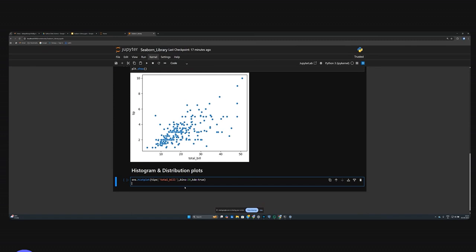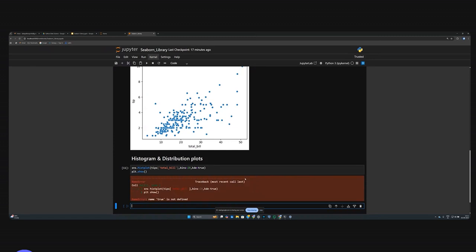So how will you use PLT, which is matplotlib? You heard why we are using PLT here: this SNS is on top of matplotlib. PLT dot show. It says name true is not defined. Why? Okay, maybe caps.